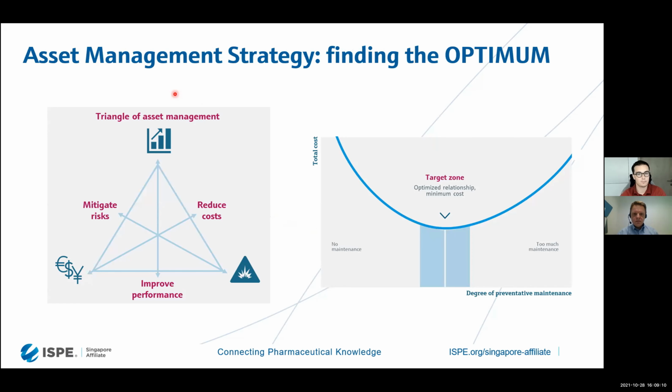If you have a look at your asset management strategy, the challenge is to find the optimum. You see here two graphics. On the left side, you see the triangle of asset management. So it's not only about reducing costs and mitigating risk. There's also a third factor, which looks into improved performance, right? And this triangle needs to be in balance, because if you reduce the costs too much, maybe you do not have the right tools, or maybe you have fewer service technicians on site, which would help you to mitigate the risk. So you need to find the balance here.